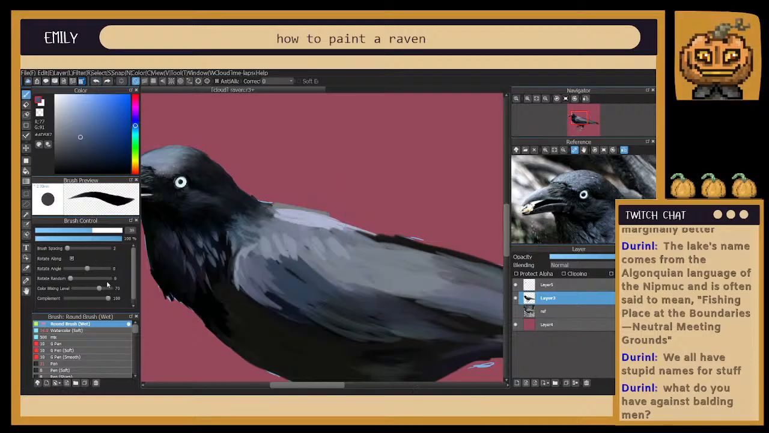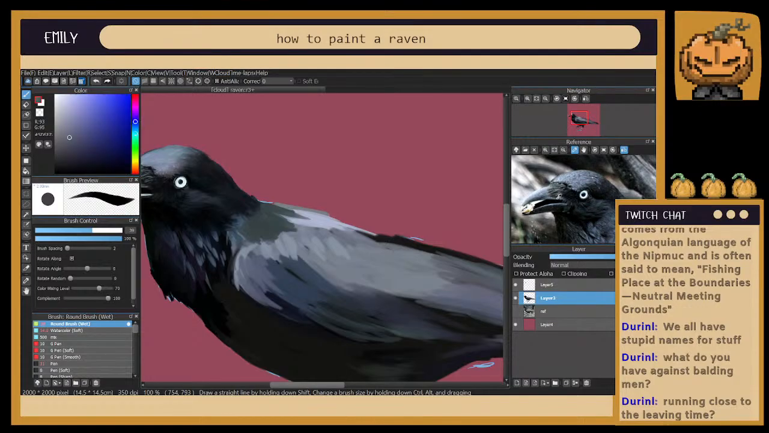Alright. And color mixing, rotate. Let's do this. Okay, we got like... Oh, that's very purple. Let's do this darker color, right? It's like a greeny color. Then we do the lighter color on top. I don't know.